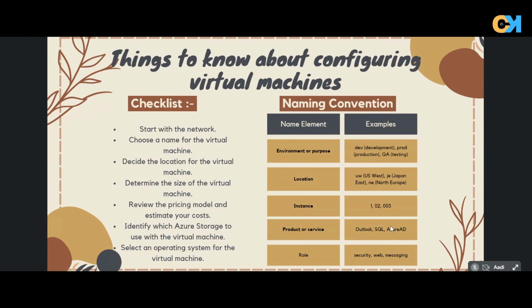On the right side, as you can see, is the naming convention for a virtual machine. Here are the elements. The first is environment or purpose. When we name a virtual machine, a portion of the name should identify the environment or the purpose of the machine, like for what purpose we are making the virtual machine. We can use dev for development, prod for production, and QA for testing.